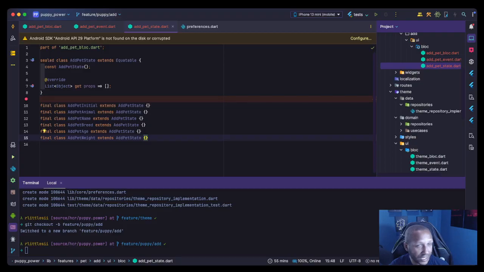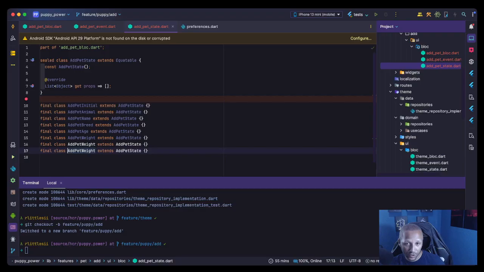So usually when I spout that information, they get frustrated. All right, so last two are going to be pet gender and add your image. Add an image of my pet. All right, so those are the states that we're going to do.